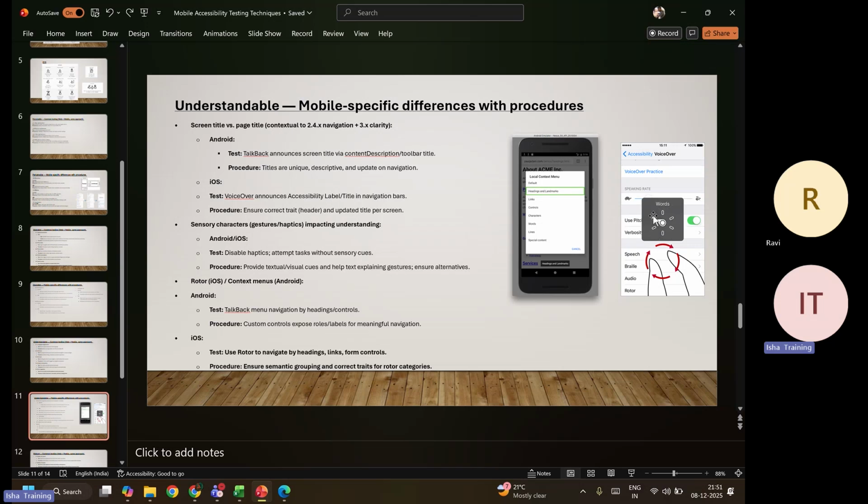So in this rotor, you need to select what particular element you want to navigate. If you want to navigate to headings, you can set headings. If you want to navigate to links, you can set links. If you want only controls to be activated, then you need to set it to controls.